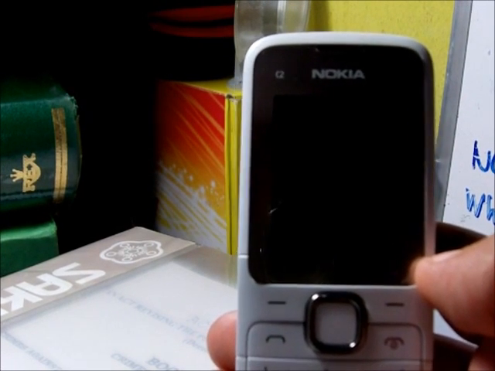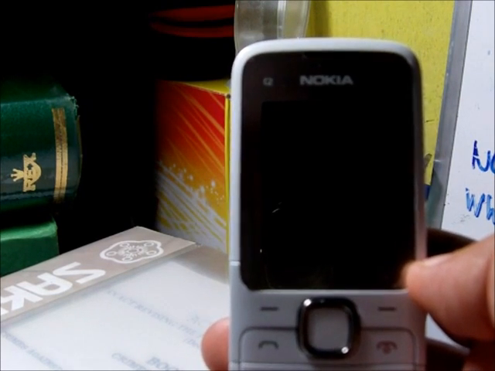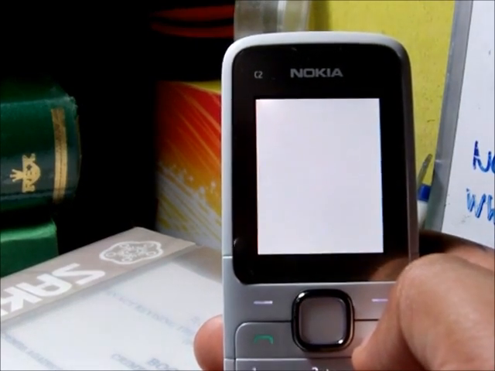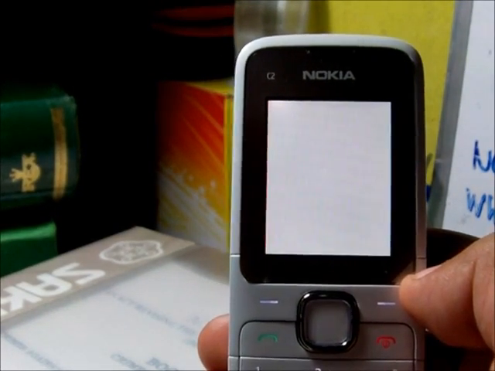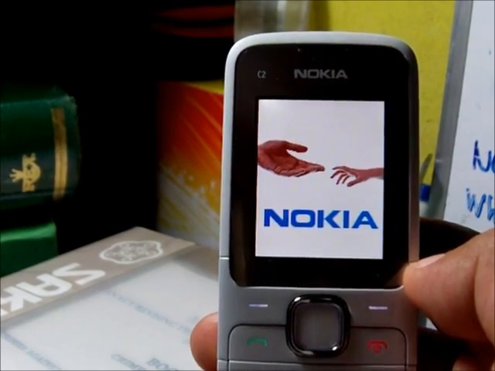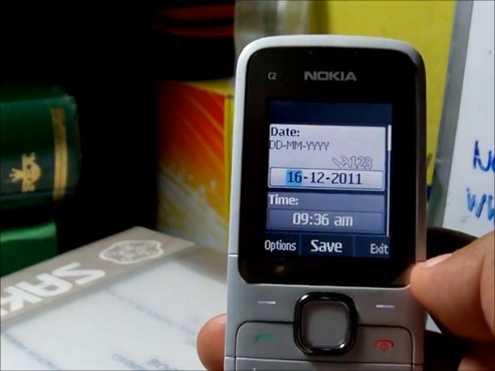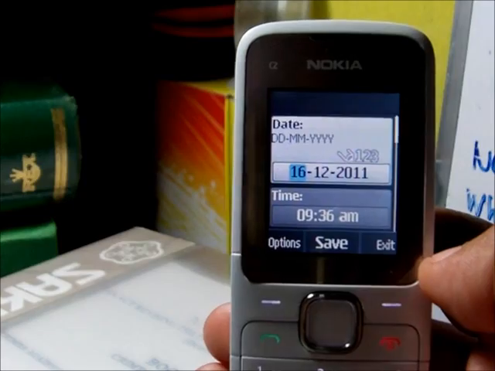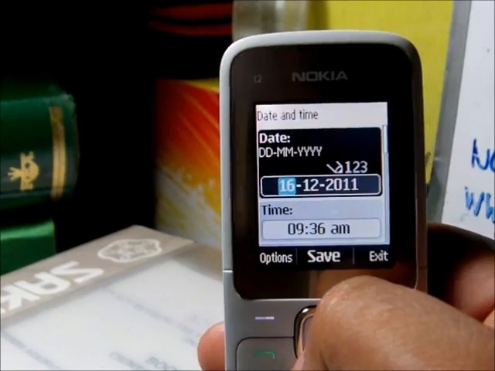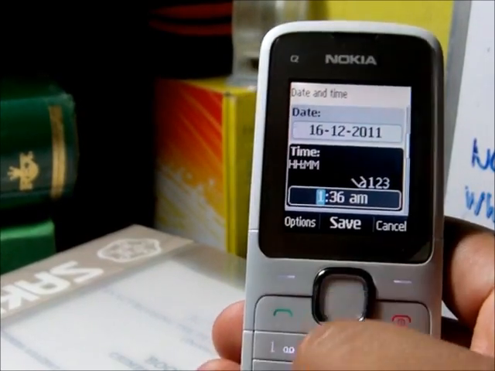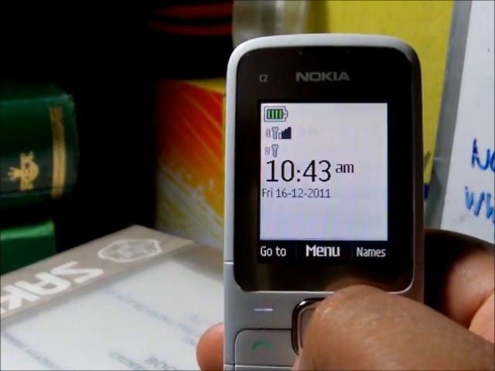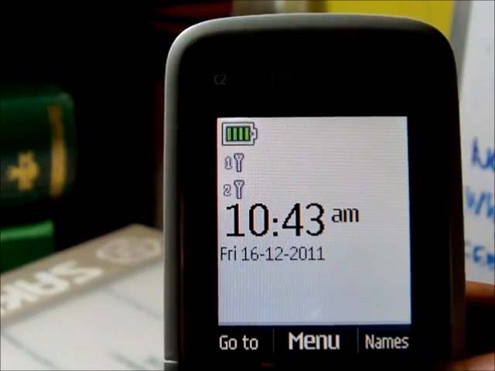Software of the phone, as well as the user interface and how everything works on the phone. So let's begin by turning the phone on. So that's a Nokia opening logo, and it will ask you for the date and the time. So I'm shooting this video on the 16th of December around 10:43 AM.